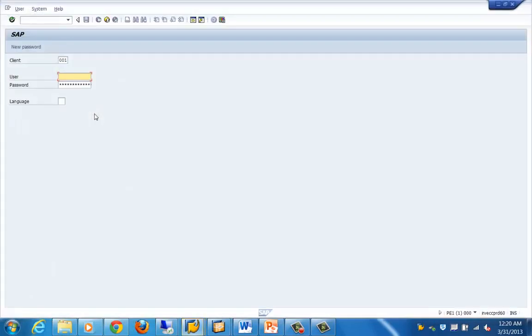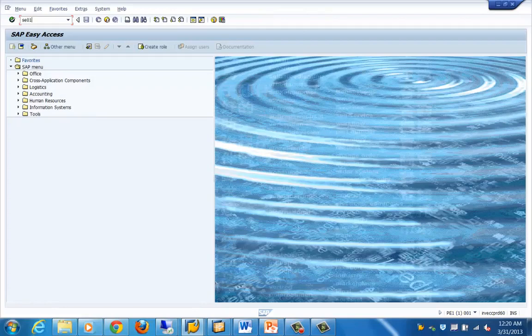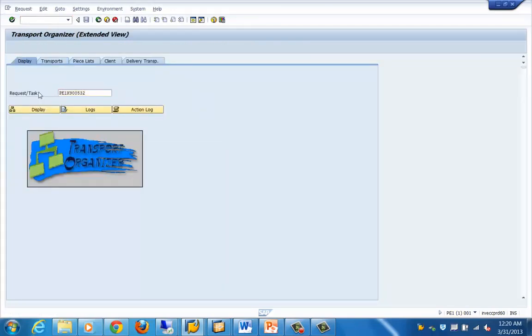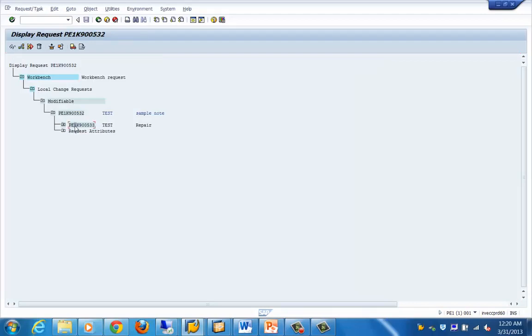As you can see, we need to go to this particular user, because we logged in with the DDIC user, and as you know, using the DDIC user we cannot release the transport. Click on release transport. You can see the right arrow created, which means that the objects are released. Now we need to release the transport as a whole.